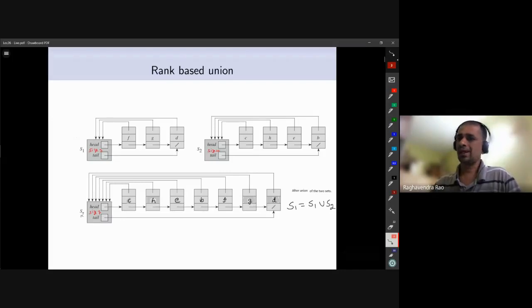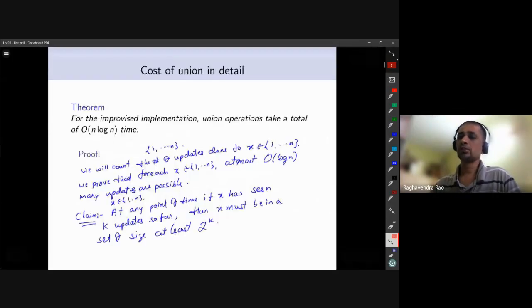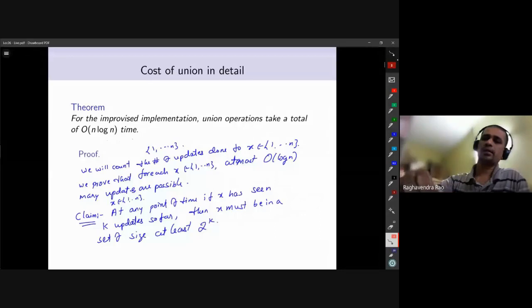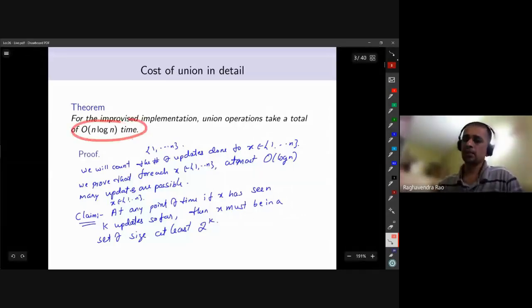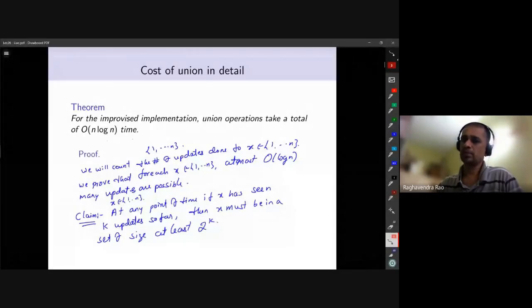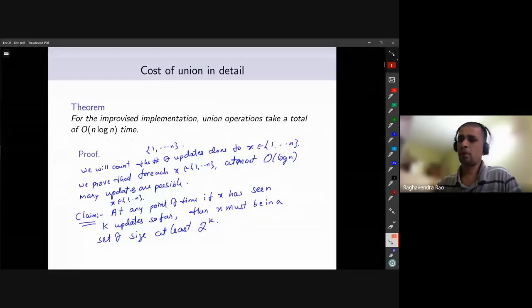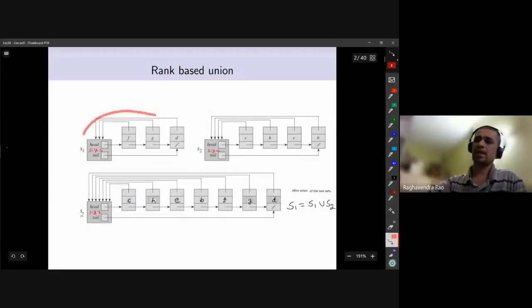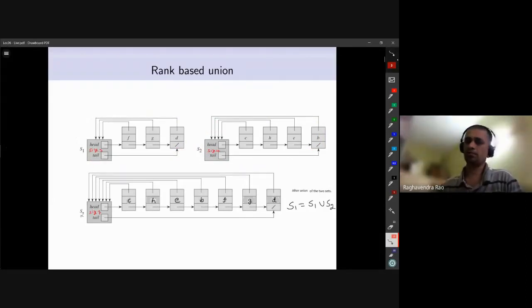We did the analysis. We saw that a total of n union operations are allowed, so together they will take order of n log n time. I'll just quickly go over the argument. The intuitive idea was that the worst possibility for the union is to make the largest possible number of comparisons by keeping both the sets of the same size. That's the essential intuition, which basically works well.